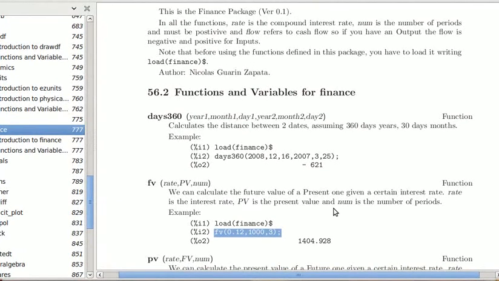We can calculate the future value of a present one given a certain interest rate. Rate is the interest rate, PV is the present value, and num is the number of periods. So here's rate, present value, and number of periods. What I'm about to evaluate is the present value after 3 years at 12% interest per year. What's the value going to be? At least I think that's what future value is. I actually don't remember much about it. I had a class on that, but I don't remember anything about it. So it's going to be about $1,400 after we're done with that.